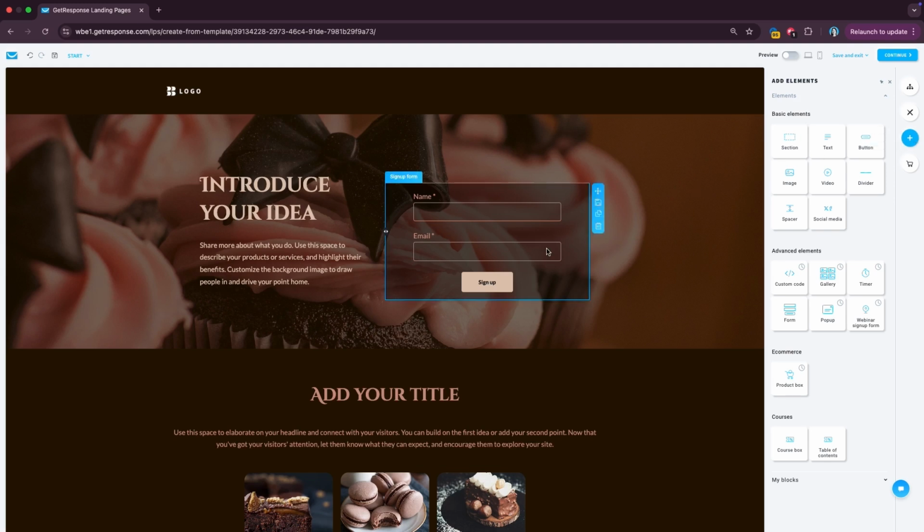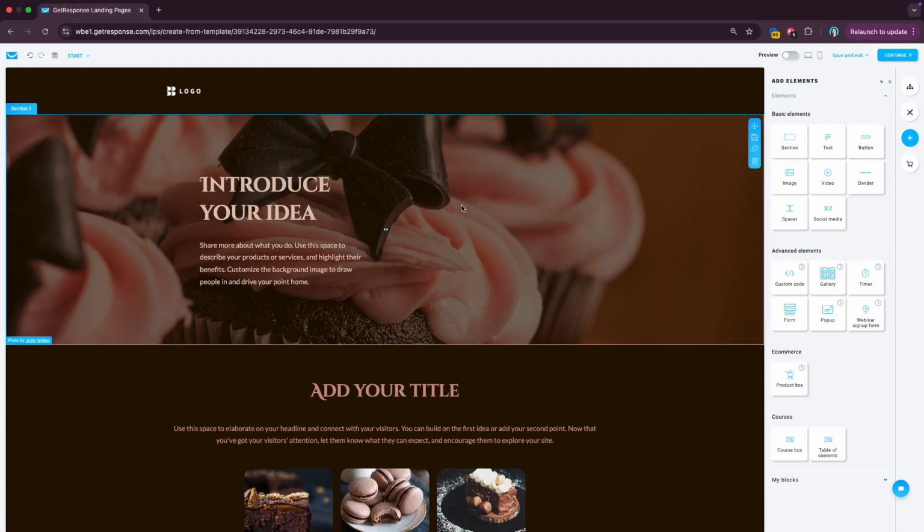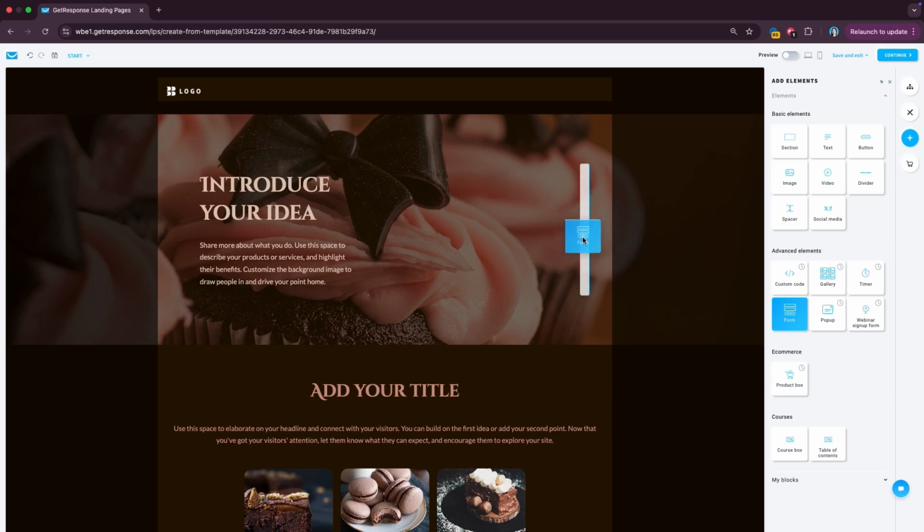Let's say you want to add here, this wasn't here, let's delete, and you want to add a sign-up form. So you want people to give you their details, to give you their email, the names, et cetera. What you can do is here in the elements, you want to search for form. You want to drag it.